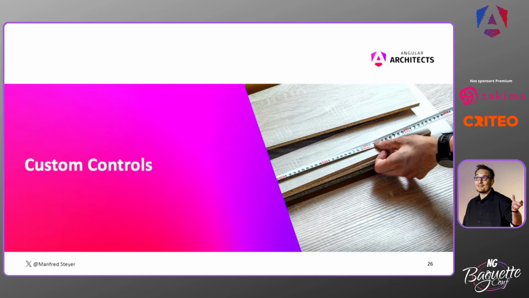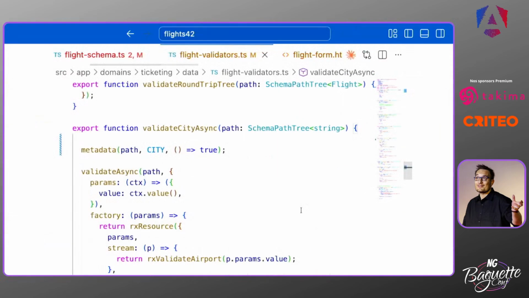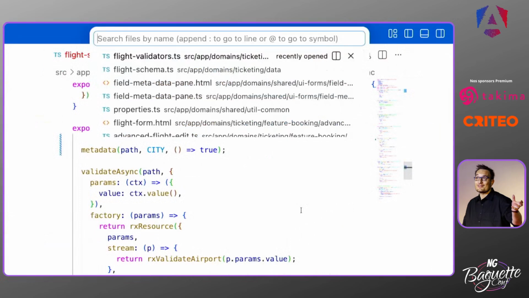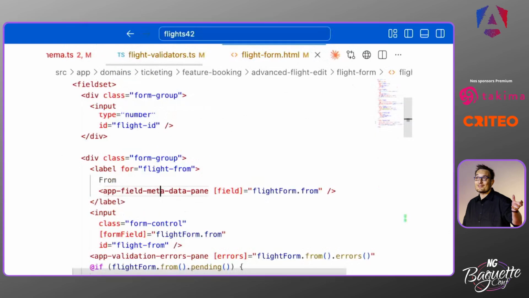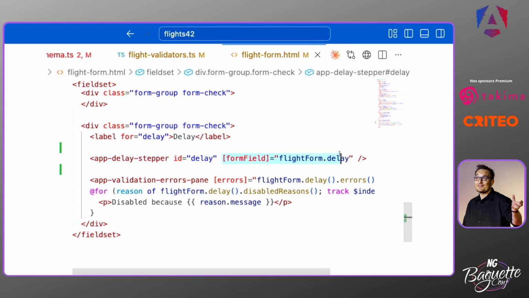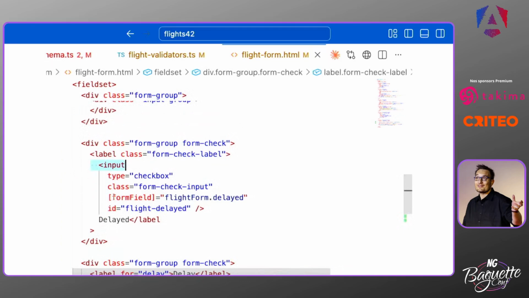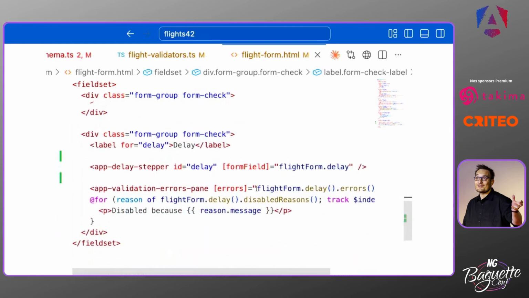Last but not least, custom controls. So what I have in there in my application is this custom control, my delay stepper, that allows us to step through delays in steps of 15 minutes. So let's have a look into a demonstration for this. For this, I'm moving over to my flight form, and in there, I'm calling my delay stepper. And this delay stepper is using form field as all the other baked-in controls, like my input is using it, form field. We have the same here.